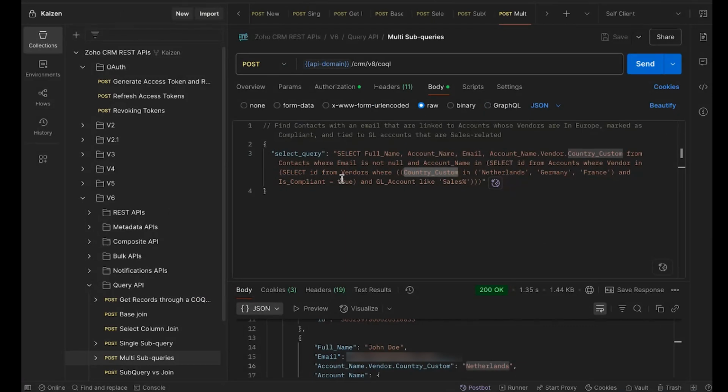Now, I said subqueries optimize memory utilization and performance. How? Let's say for the same use case, you have to use just a flat query using joins. Number one, the query would be complex. Number two, there is a possibility that you might exceed the joins limit. And let's say there are 100 matching vendors. For every 100 matching vendors, each account will be processed. And then for each account with a matching vendor, all the contacts will be processed, which means the query takes quite some time to execute.